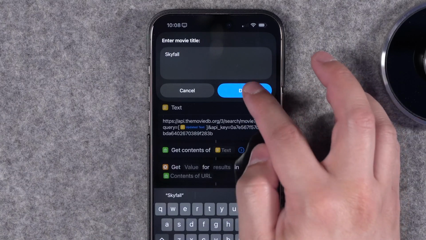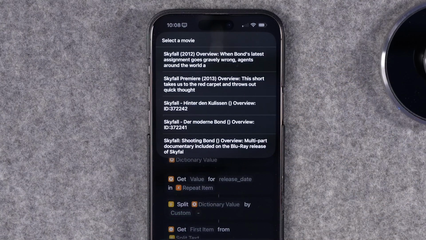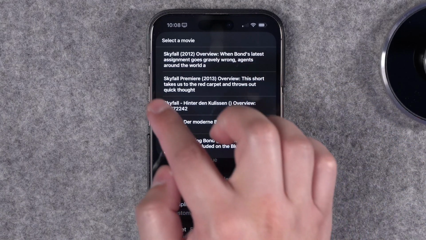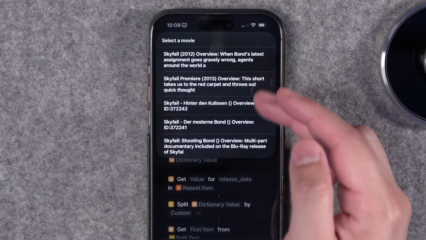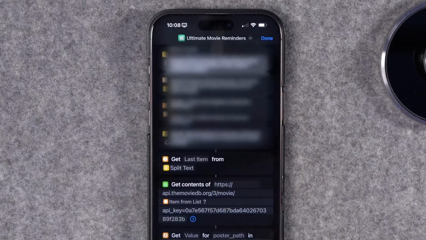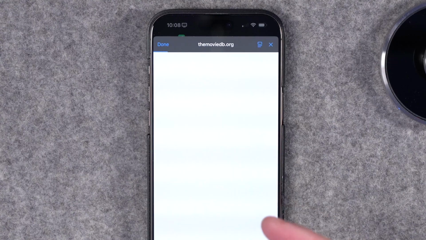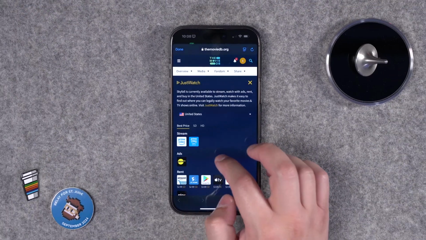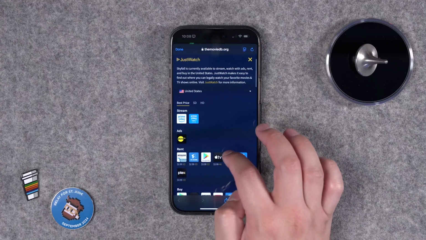Maybe I want to search for Skyfall. It's going to use the Internet Movie Database API to show you some options. You get the title, year, and a little synopsis, so you know you're choosing the precise movie you want. When you tap on a movie, it's then going to show you this page where you can see all the places that movie is streaming. Then maybe you want to stream it, or you just want to rent or buy it.